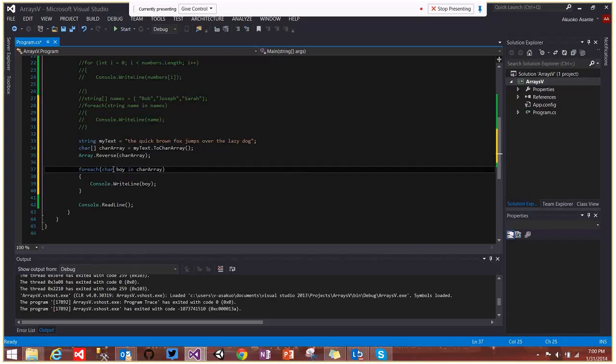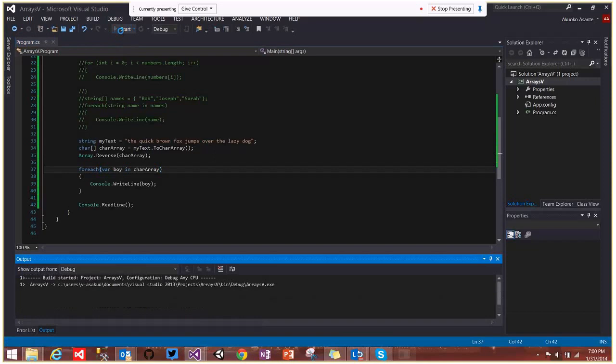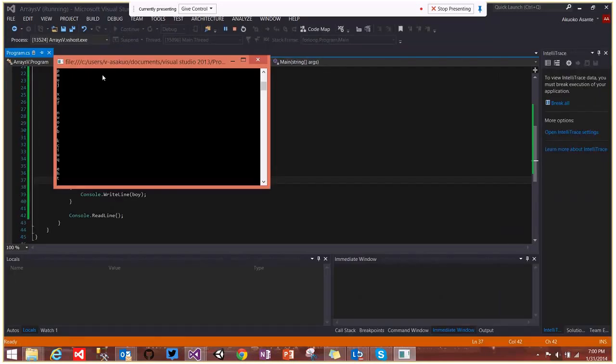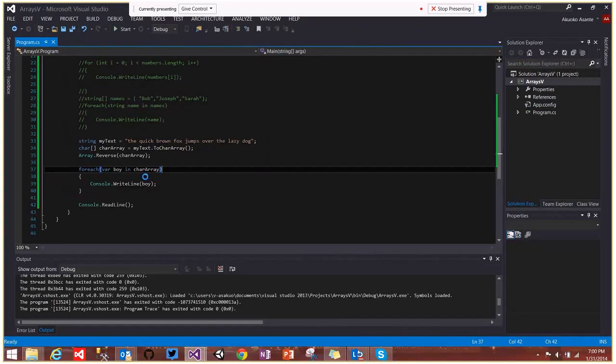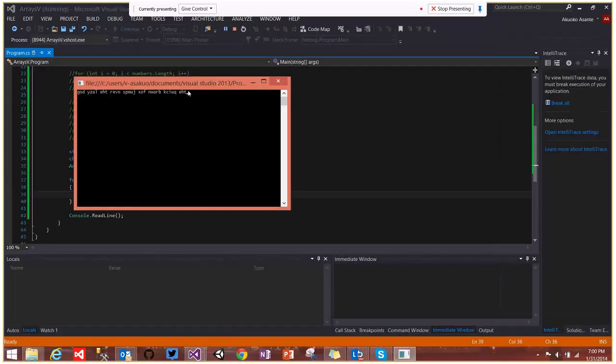If I didn't want any trouble, I could have just used var here. This is one of the advantages of using var. So if I click start here, oh sorry, this is displaying it. As you can see, it's the quick brown, but this is not exactly what I want. I want this to display in a horizontal manner. So instead of using WriteLine, I'll use Write, which won't start a new line after each one is written. So here we have the quick brown fox jumps over the lazy dog, written in reverse.